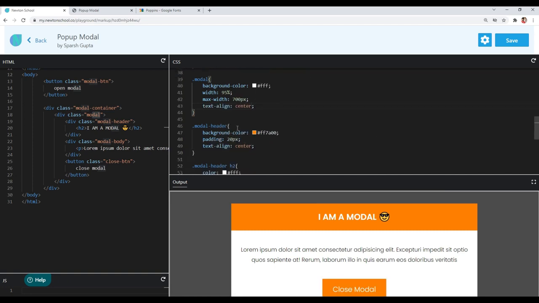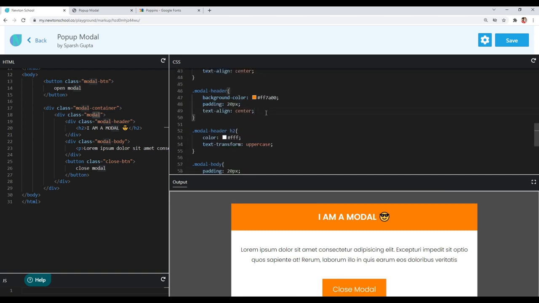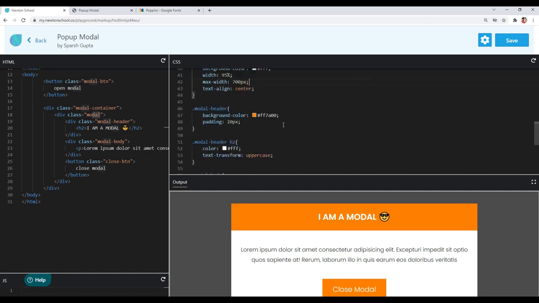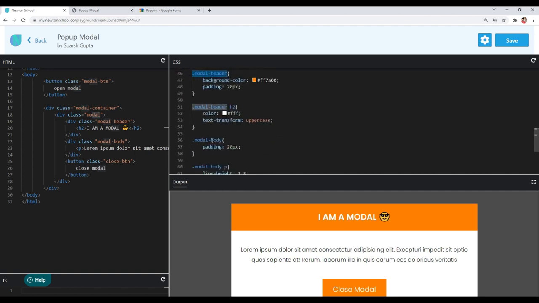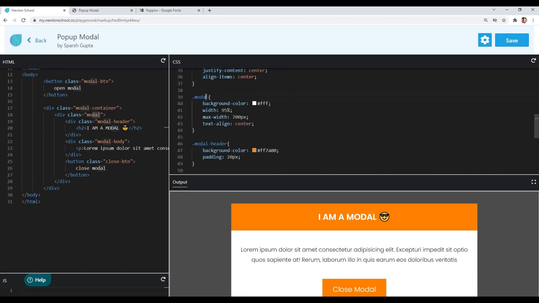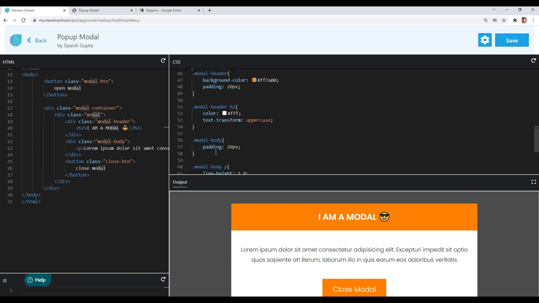Or you can also do one thing, that you can remove text align center from modal header also and modal body also. Since the parent of modal header and modal body is modal, therefore text align center will center the text inside our modal header and modal body. So you can see all things are in center, and that is what we want.